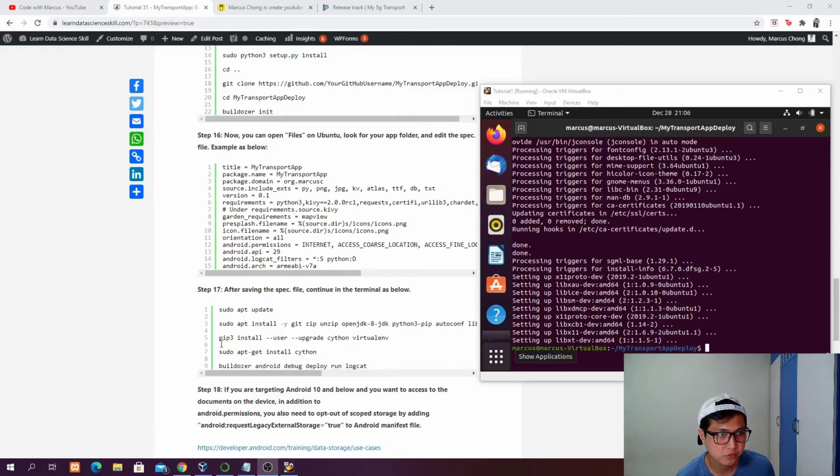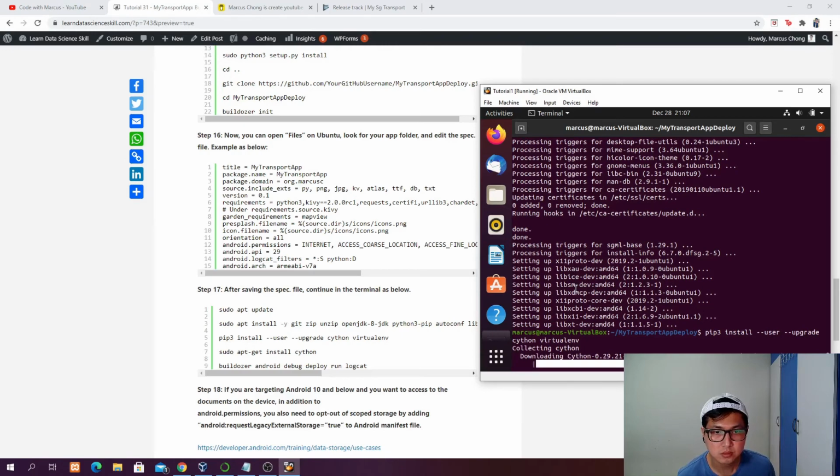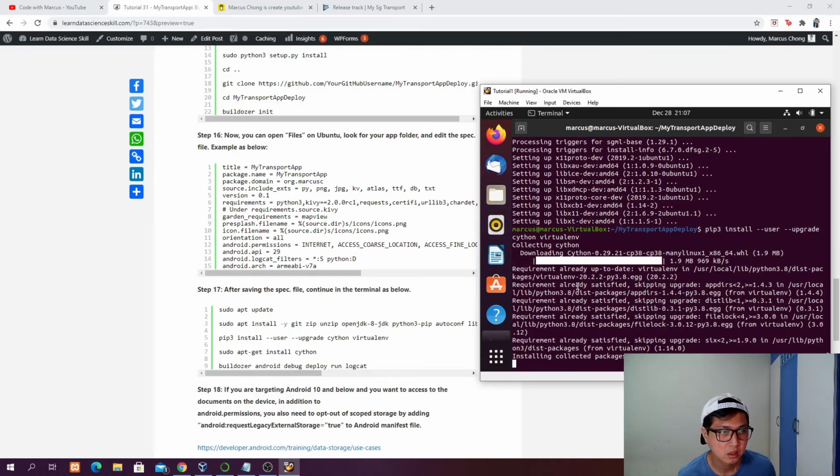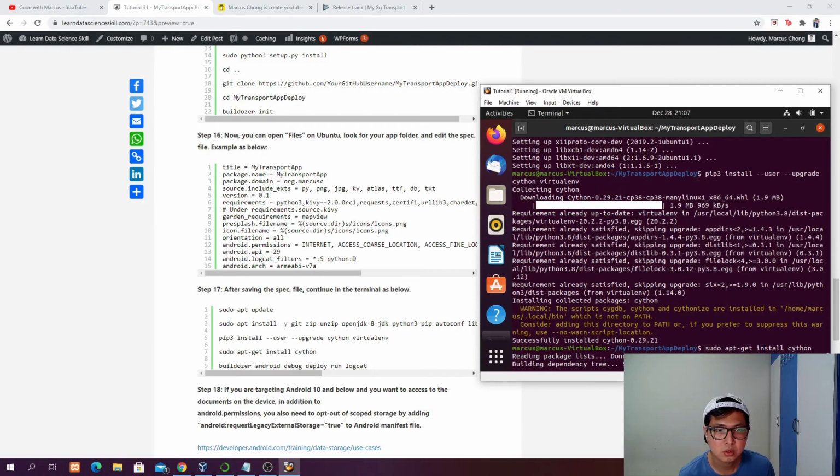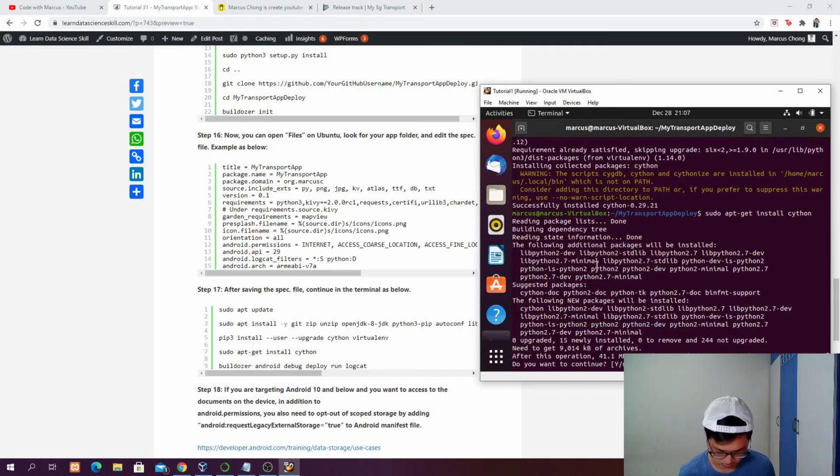So the next thing that we have to do is pip3 install. Pip3 install --user --upgrade Cython virtualenv. And then sudo apt-get install Cython. Yes.